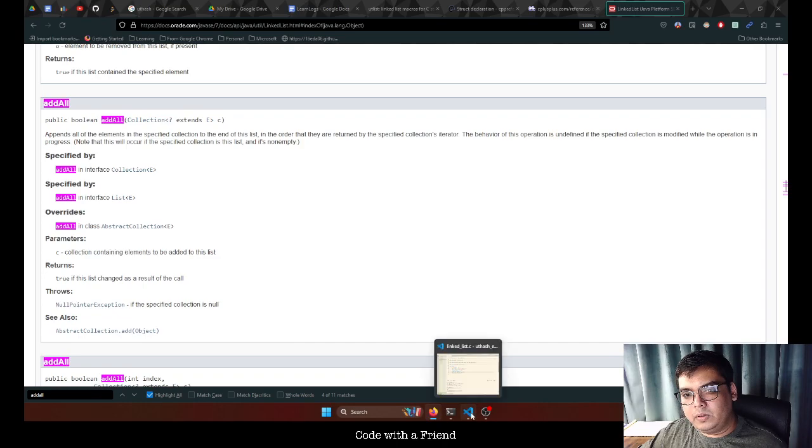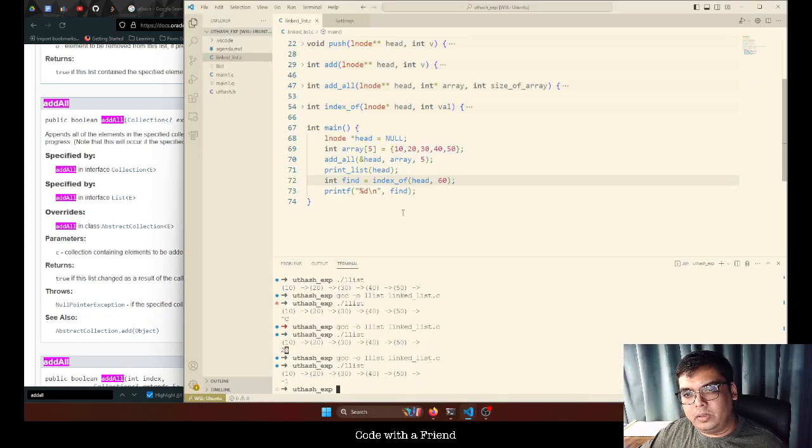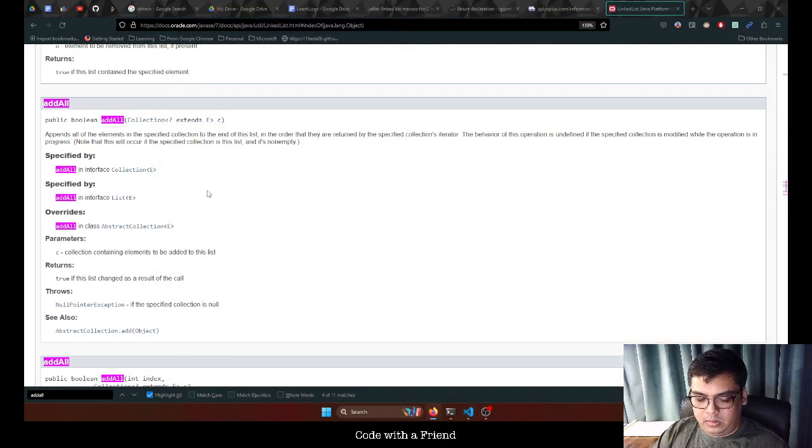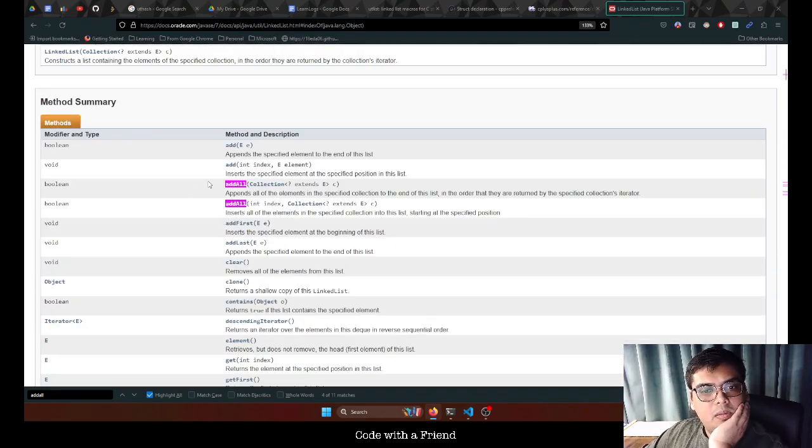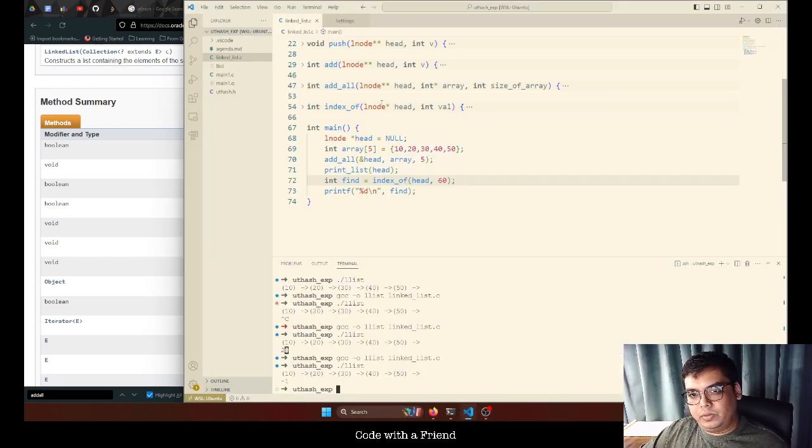I think we wanted to implement remove, right? Add the element to the end of the list. We'll come back to this. Okay, this is actually called add first, so.